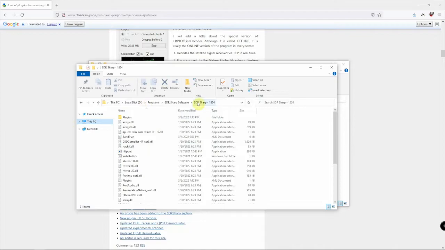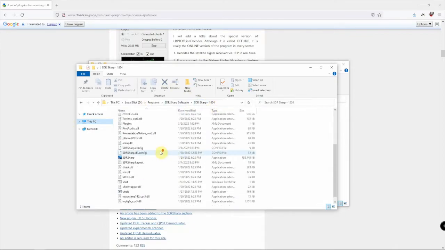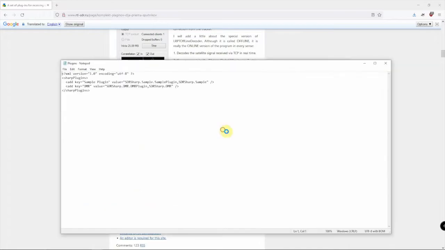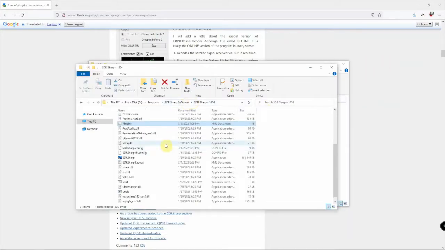So here's the SDR Sharp that we're running, the 1854. And if we go down here to the plugin XML, we'll right click, edit. That opens up our plugin page. Then we can just paste in that magic line. Then we'll just go to file, save. So we're done with that.